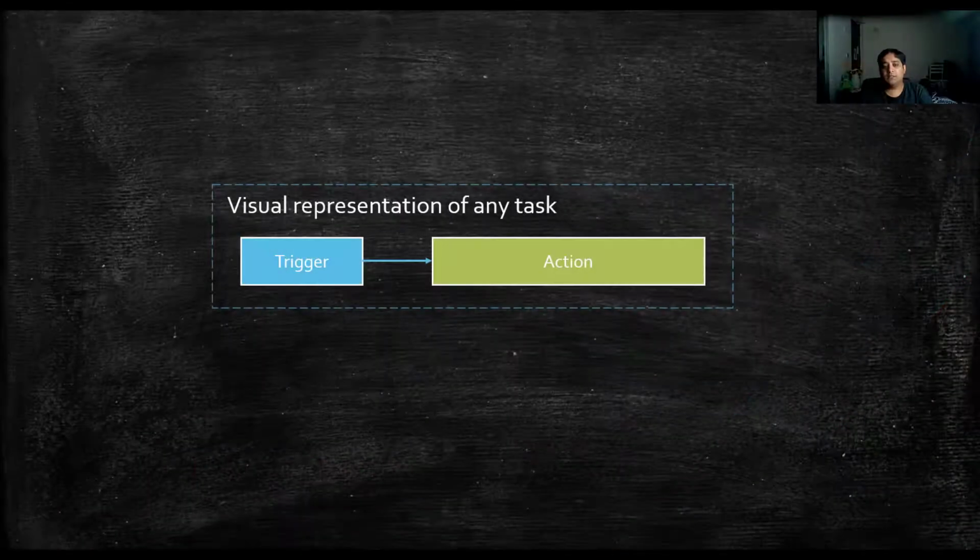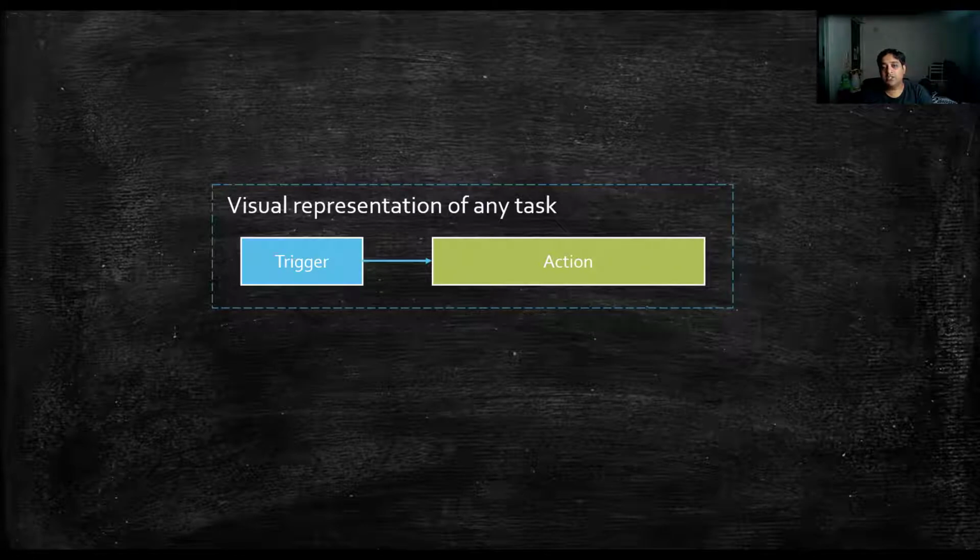Now, in simple terms, a flow is a visual representation of any task. So every flow or every task has a trigger and an action.